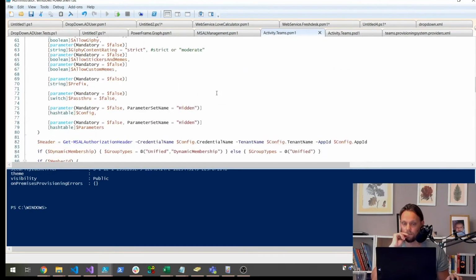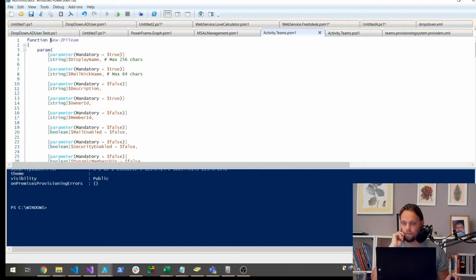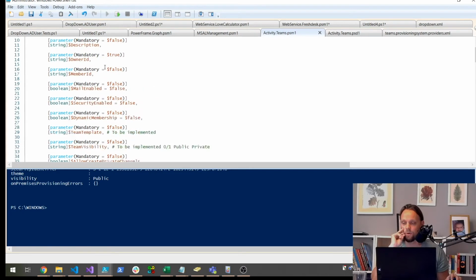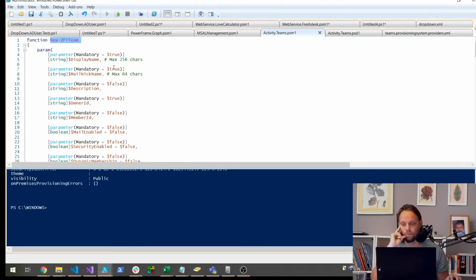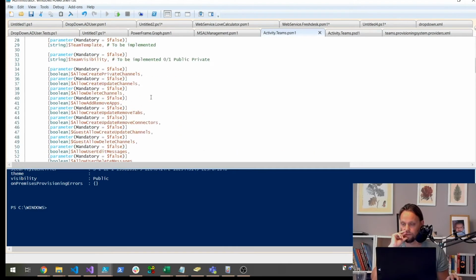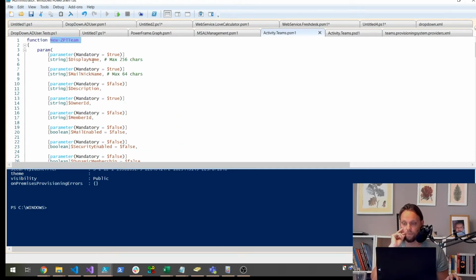And if we look at my activity here for creating a new ServicePoint Teams team, basically I've exposed all the different configuration you can do on your team, and many of these apply to the group that you create in the first stage as well. So we can look at them. We have a display name. It will be the same for the group and the team. And a mail nickname, which you'll use in Outlook if you want to mail to the group or team.